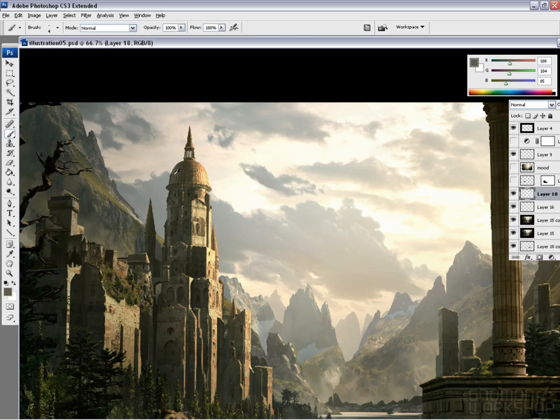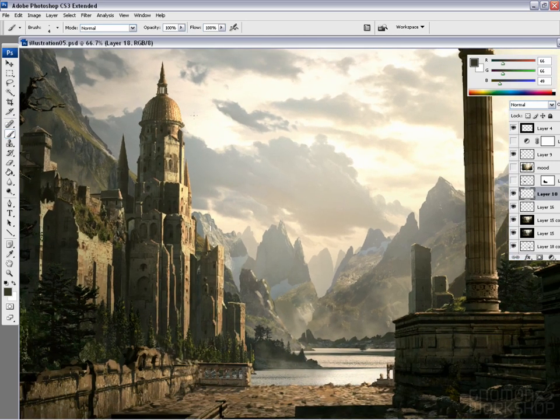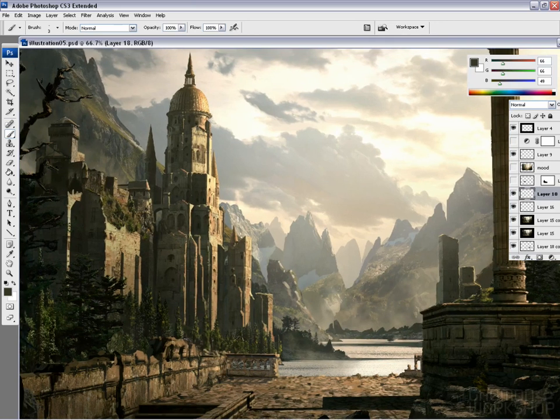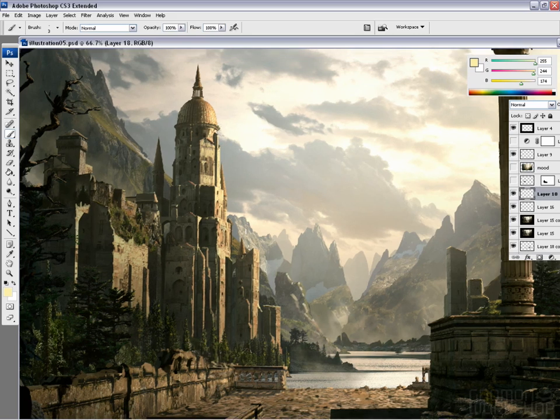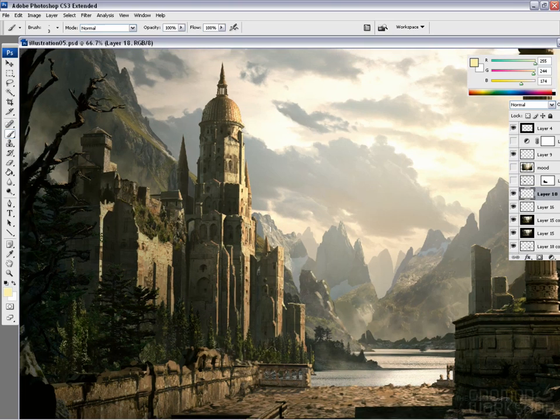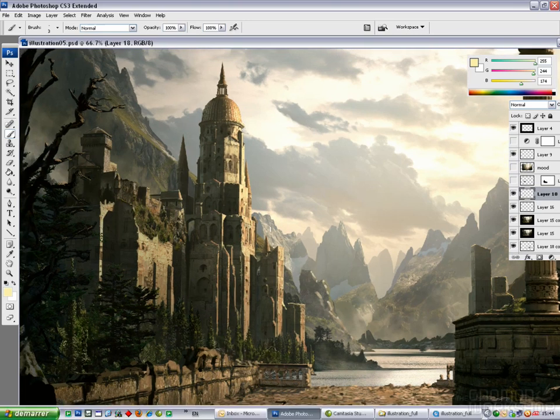Still need to break the line here to add more organic details. Also adding some touches of bright yellow here on the top, so have more variations in the lighting on the surface of the castle.